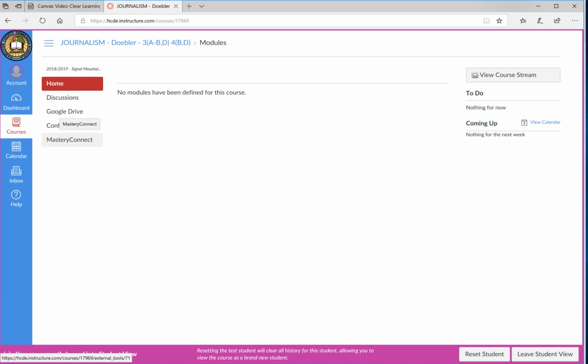So I have enabled, for example, modules, assignments, discussions, but because I haven't created modules or pages or assignments, they're not in their navigation yet. Okay, so that's why you don't see those. I'm going to leave Student View now.